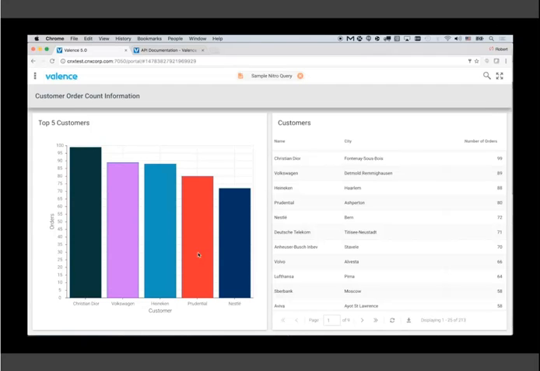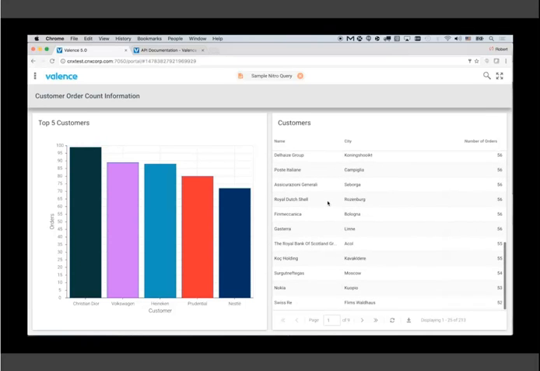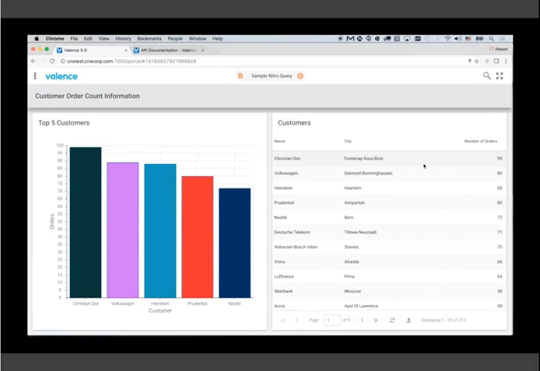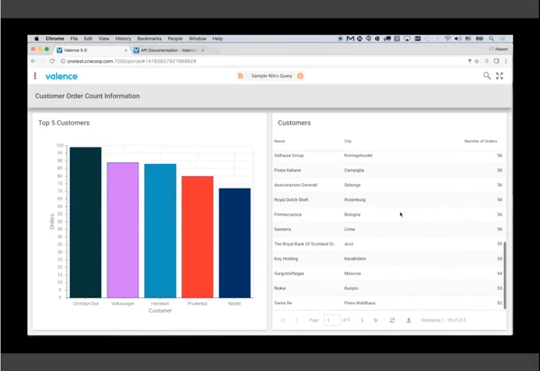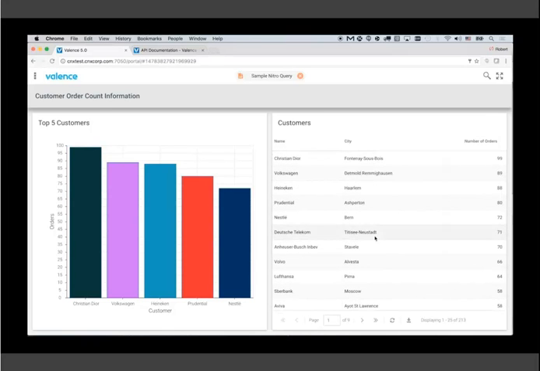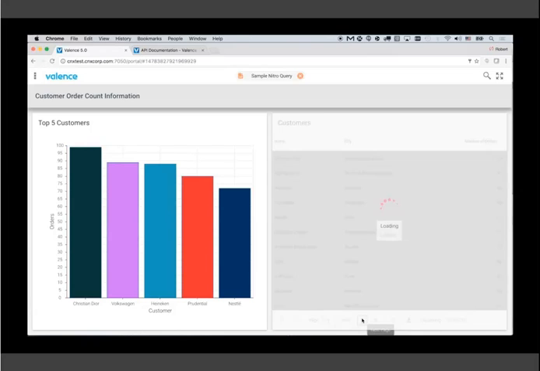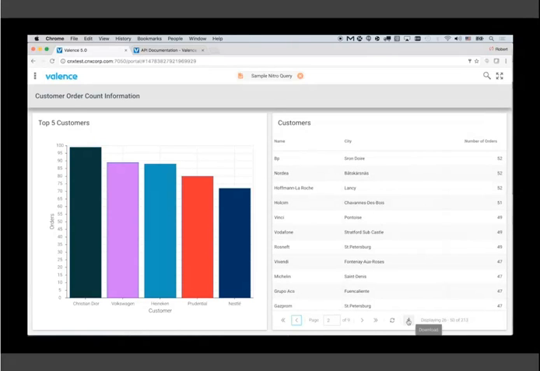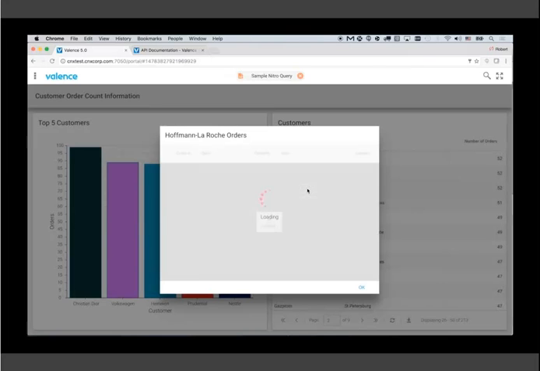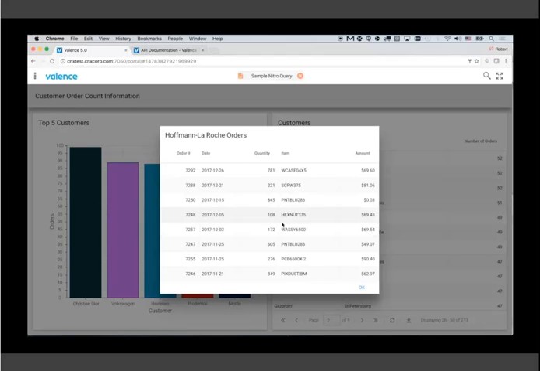We can see when it comes up that it's showing me basically a list of the top 5 customers for my fictitious company here, and then separately a grid listing a bunch of customers, looks like in the order of those who have the most orders. So I can page through this thing here, and there's an option to download it to Excel, and then I can also click on any one of these customer records, and it brings up a list of the corresponding orders.